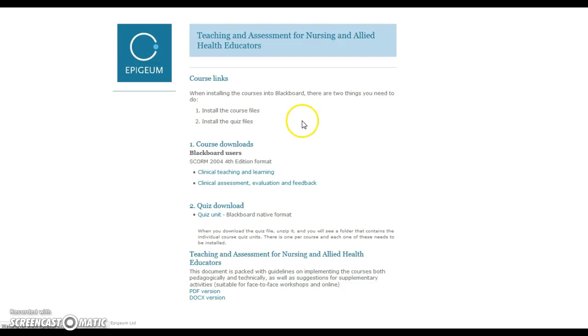So here's our Blackboard. You can see that there are a couple things we have: the clinical teaching and learning, clinical assessment, evaluation, and feedback, and the quiz unit as well. All of these are imported exactly the same, so I'll show you one, and then you can do whichever you please, and if you need help, otherwise I can certainly help you with those.